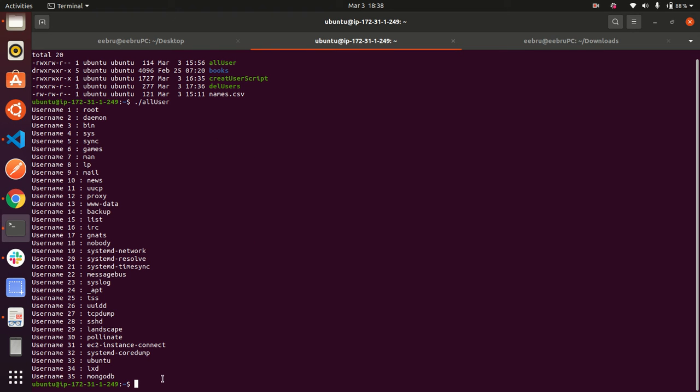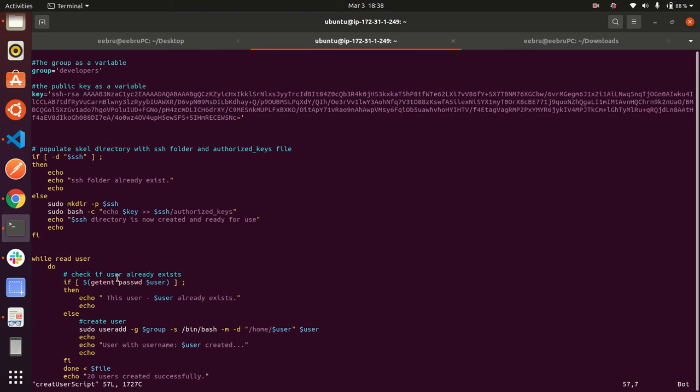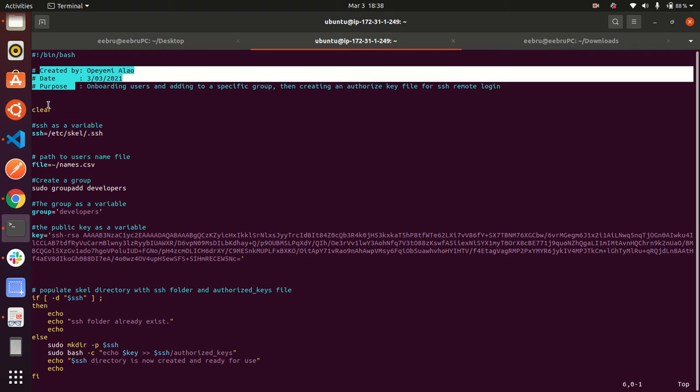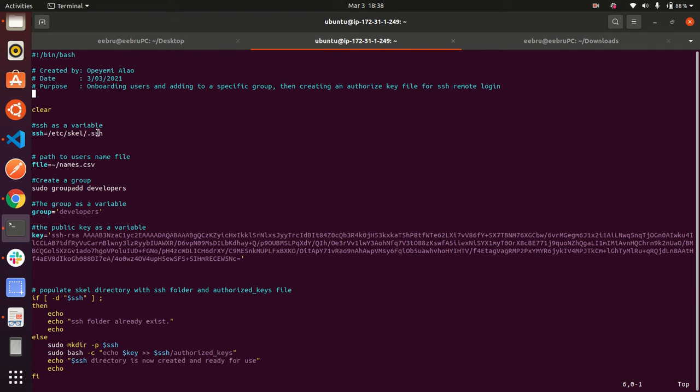So I have my create user script. Let's go inside and see what's doing the magic. So basically, this is what I have. Declare the bash, some comments here, clear, and then I set the SSH in the skeleton folder, in the etc folder, to a variable called SSH. The file from which we'll be calling the names of our users, I set it to a variable as well.